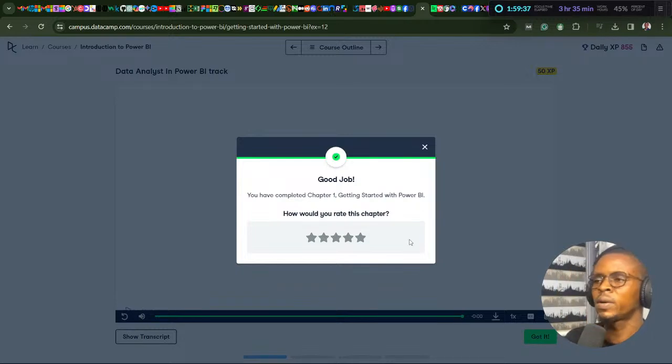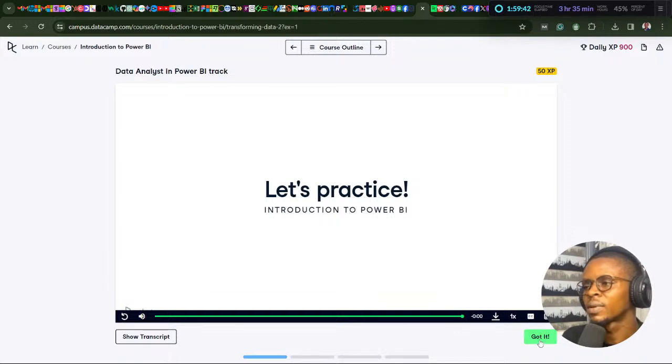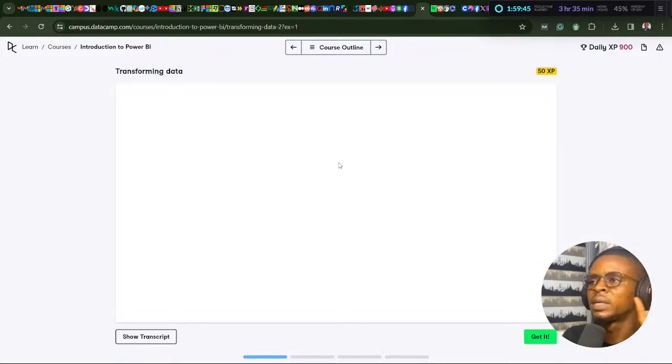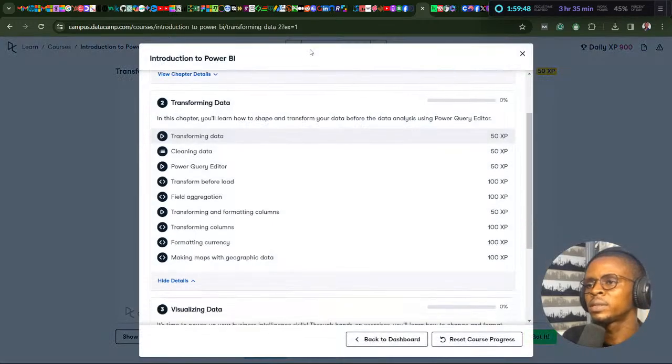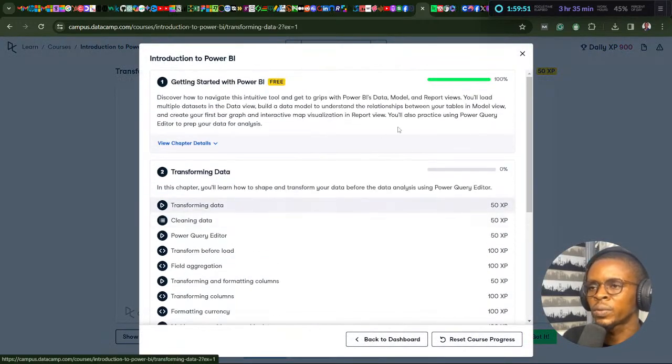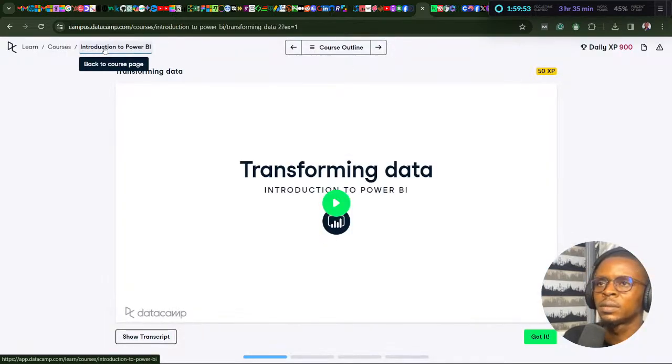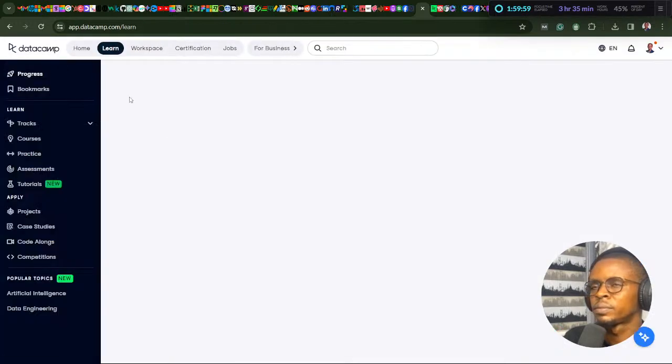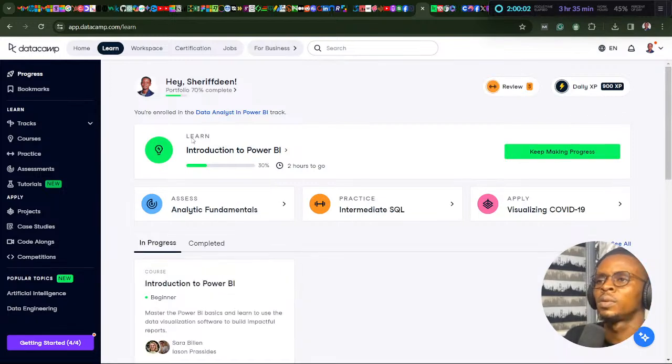I think we spent an hour today just trying to cover the basics. Got it. So we've actually completed chapter 1. So on the next day, we'll start getting our hands dirty with Power Query. That's interesting. Let me just go back to the course page. So we've actually covered 30% today, which is an hour out of the 3 hours in the first course in the track and the first chapter in the course.